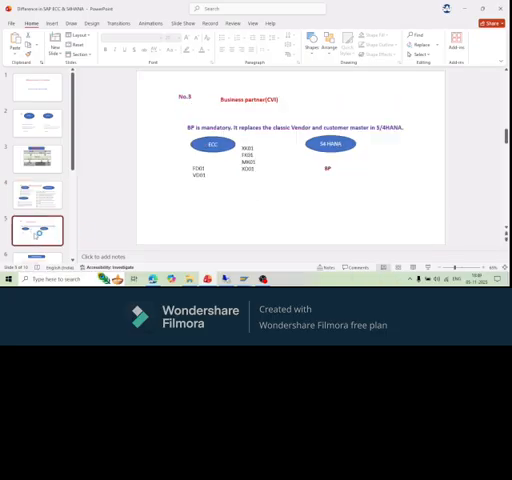The next difference is in the business partner. So what is the business partner? Anybody can be a business partner in S4 HANA systems. But in ECC, business partner is not mandatory. In S4 HANA, BP is mandatory. It replaced the classic vendor or customer master in S4 HANA system.